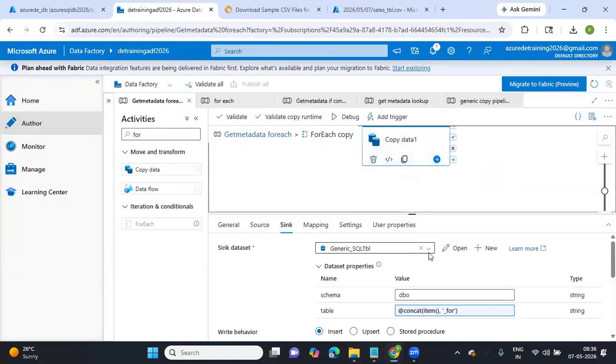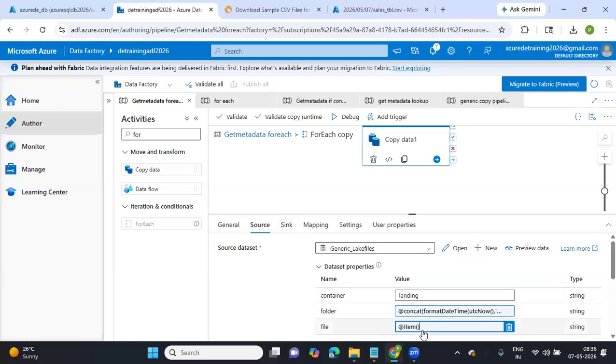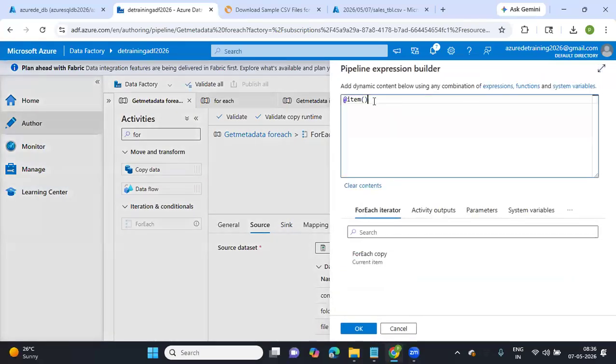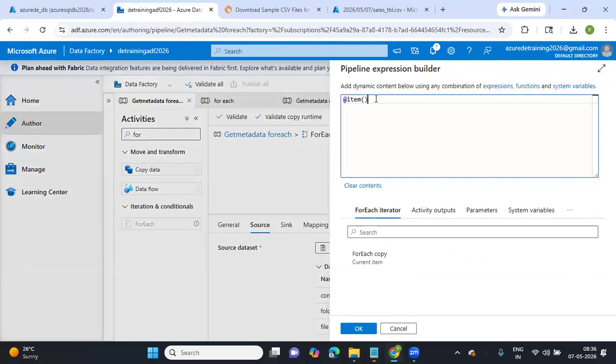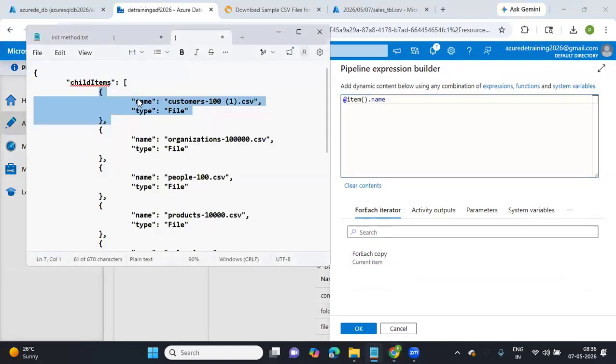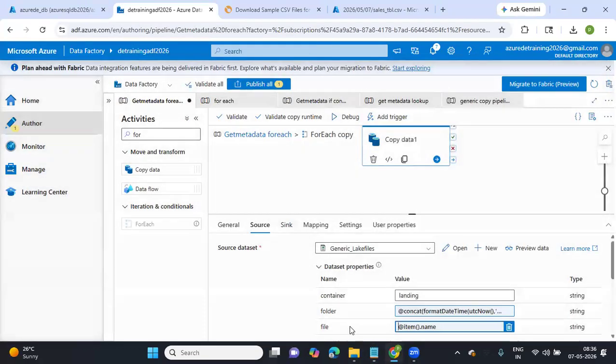So let's configure this. Go to source. The file name should be item dot name. This name. Item will take this complete whatever I have highlighted. That will be the item name. So out of that, I should take name. Okay, just the name, not item name. So here it is name. That's why just take the name. Let's see with this.